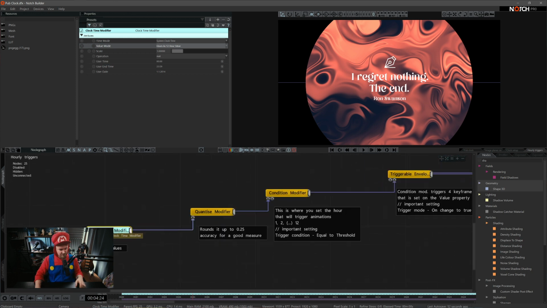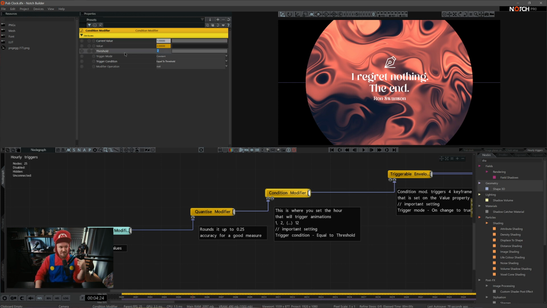So how does this work? We are taking this value from the clock time modifier and we're sending it to a condition modifier. So condition modifier has a threshold. The threshold corresponds with an hour that we want to work as a trigger. So for instance, I want this message to appear on my screen at 2 o'clock. So I'm setting 2 as a threshold. Important thing to remember here, you need to change the trigger condition to equal to threshold. So anytime clock time modifier sends value of 2, this node knows that this is a trigger for me.